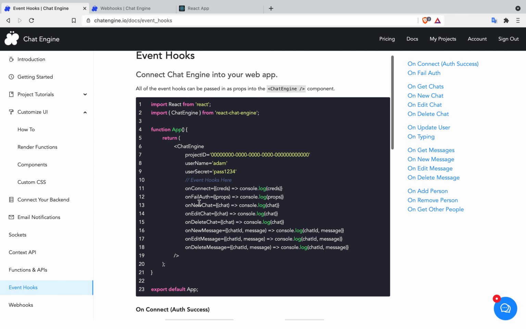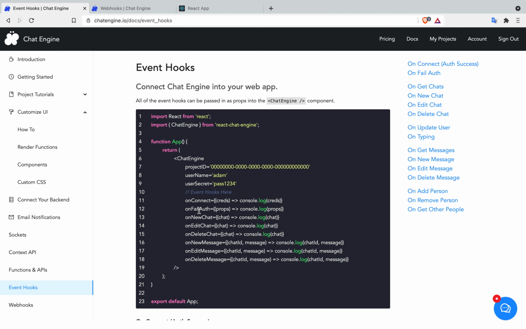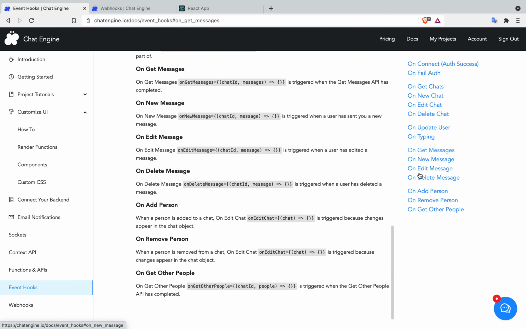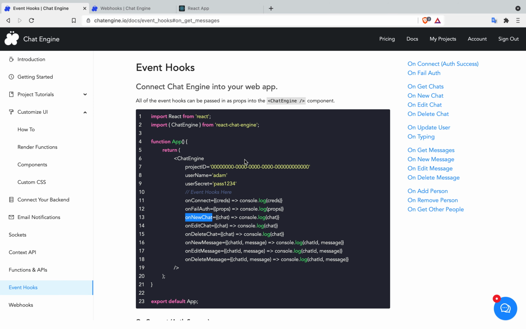So you can see within event hooks here, since the chat engine component has a socket that subscribes to the server, we can invoke functions whenever a particular event occurs. So when a new chat gets created, when somebody reads a message, a person gets added or removed, or a new message comes in, we can invoke custom functions to allow you to run code and make your app work the way you want it to.